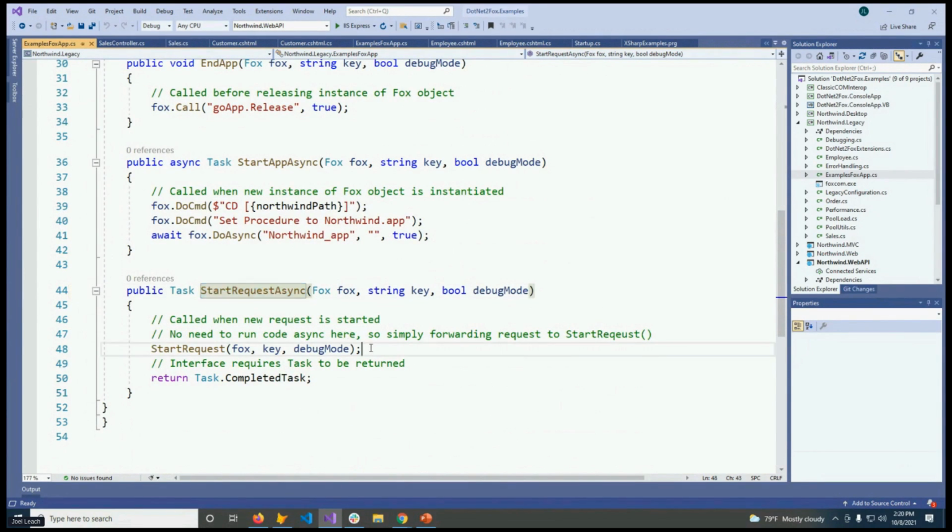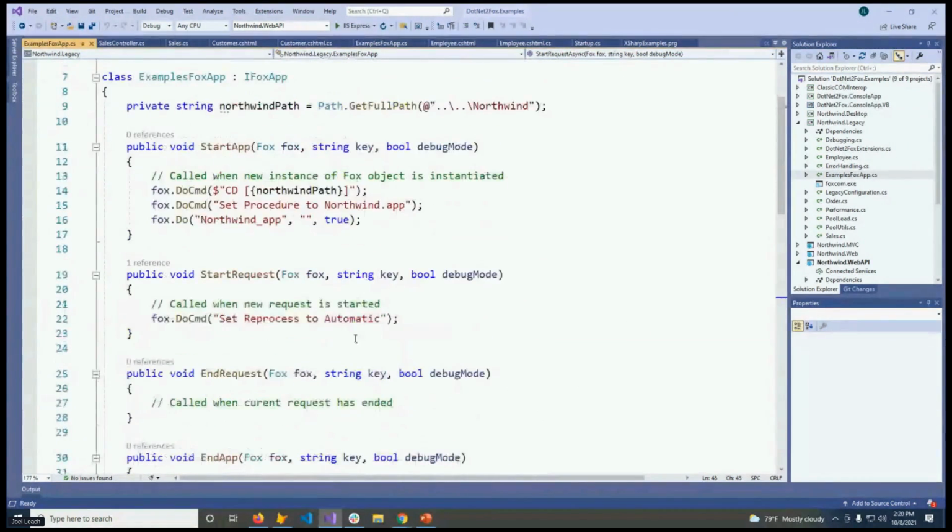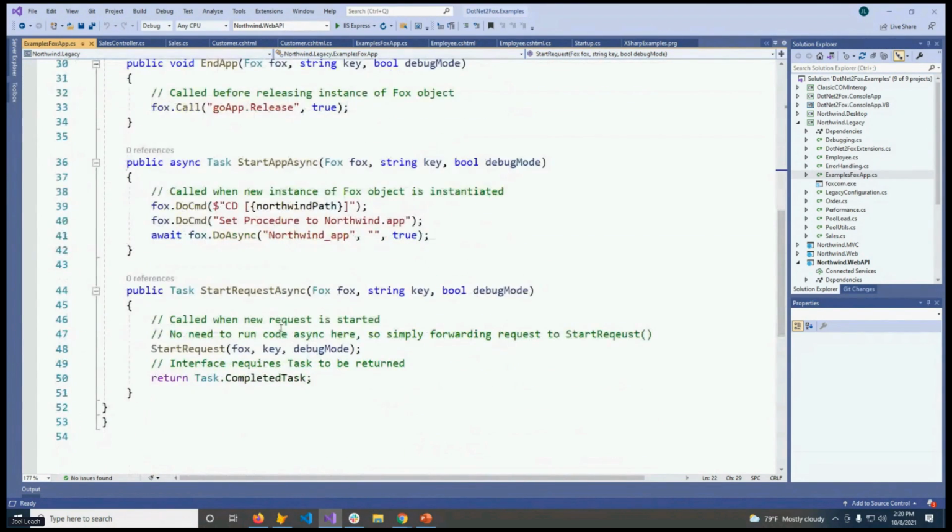And in this case, I didn't have any code that I needed to run asynchronously, right? All I have is this set reprocess. That's something that's going to take very little time. So I didn't want to call it asynchronously. So I just forwarded the call to the standard start request. That said, this interface still requires a task to be returned. So to do that, we just return this built-in completed task.